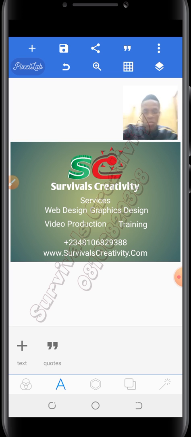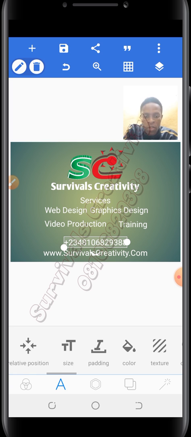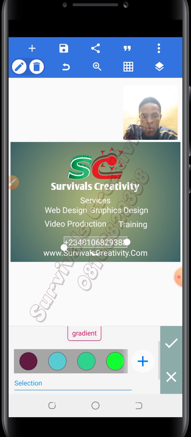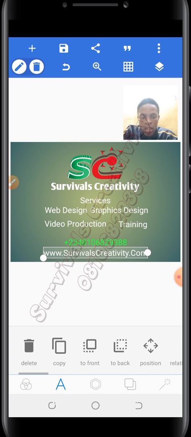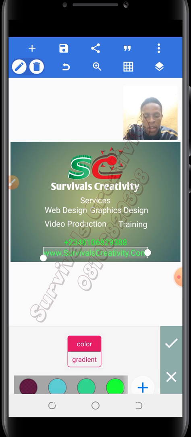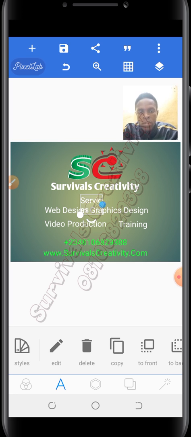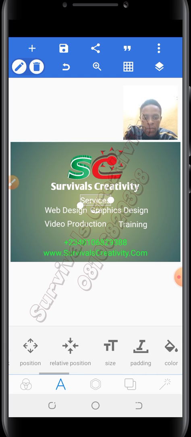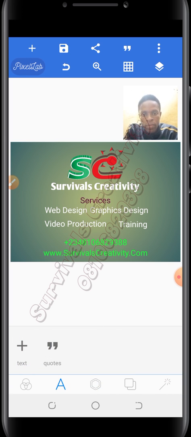So the next thing I'll be doing here now is to work on the colors. Okay, let me change the color of my phone number because they cannot all be plain white. I think I like this. Okay, let me change the color of my website. I think I like this. Let me change the color of services, though it will have to be a different color. I think I like what I'm seeing there.